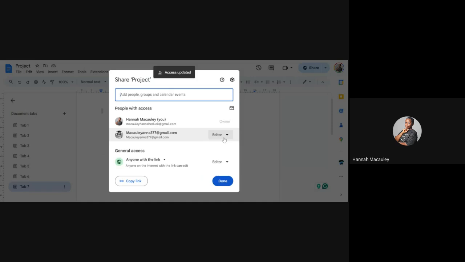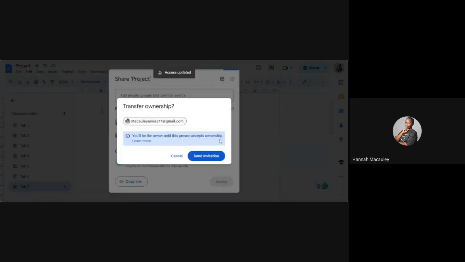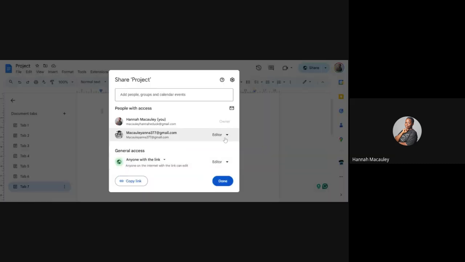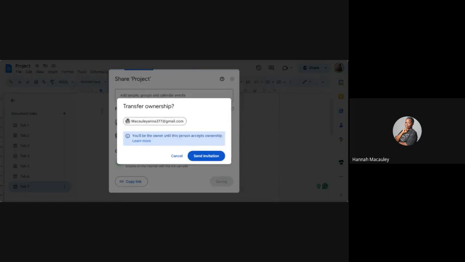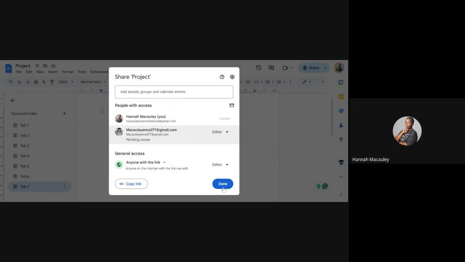Now you can also transfer access to them. If I want to transfer ownership of this document from myself to another person, I come to where you see editor or viewer, click on it, and you should see the same roles again. Then you see transfer ownership or remove access. I want to transfer ownership of this document to this person. I send the invitation, and until the person actually accepts the ownership, I am still the owner.